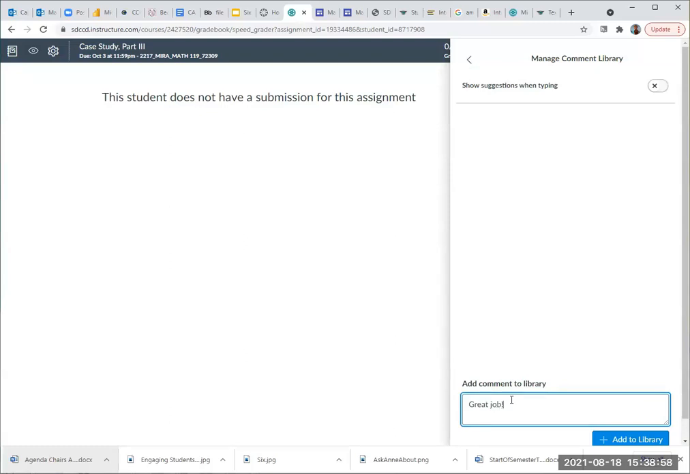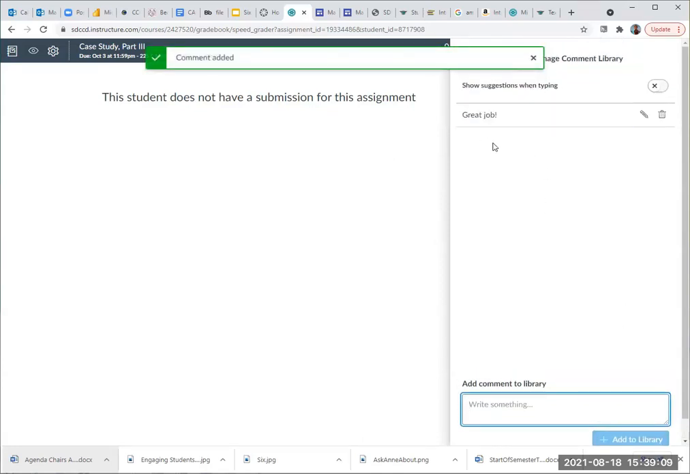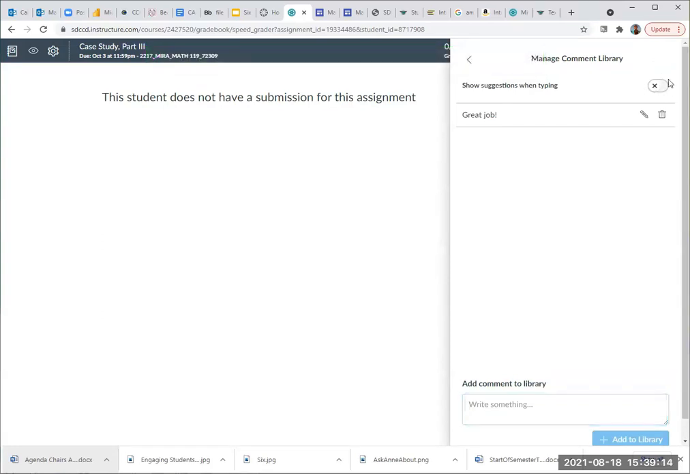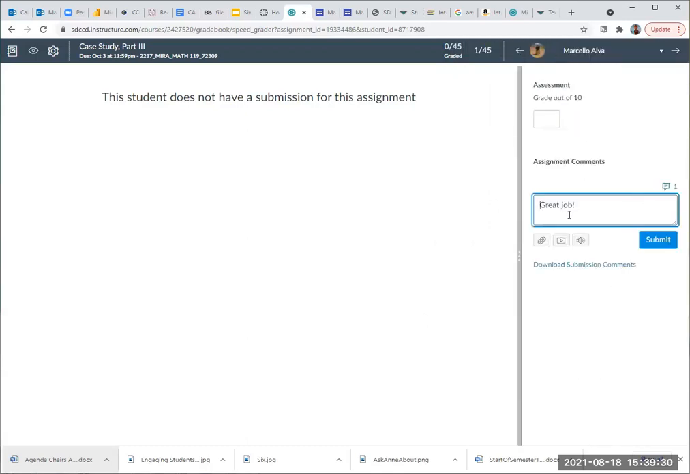Now, usually I try to leave longer comments, because if it's just great job, it's easy to type, so there's no point in saving it to the comment library. Then you add it to the library, and it adds it to the list right here. Now this little radio box, if you turn it on, then when you start typing in the box, it will give you that comment as a suggestion. That might be a good thing to turn on. Now you choose this from the list and it puts it in the box.